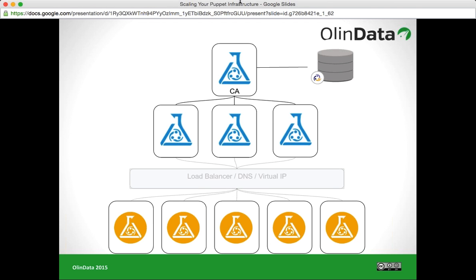The next thing is when we add the Puppet agents in. Now I have a cluster of Puppet Masters. How do I actually tell my Puppet agent which Puppet Master to connect to, which CA server to connect to, and so on? You don't have to do that. All you need to do is put in a load balancer.